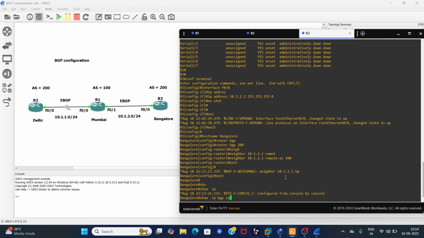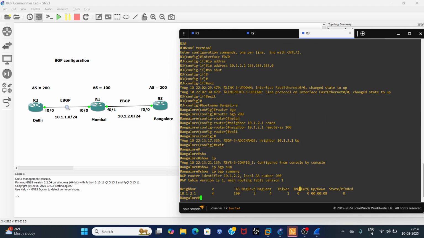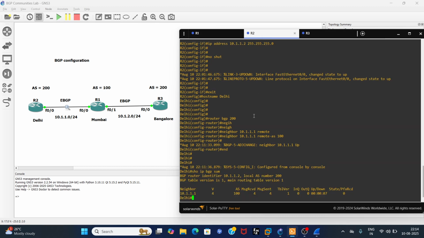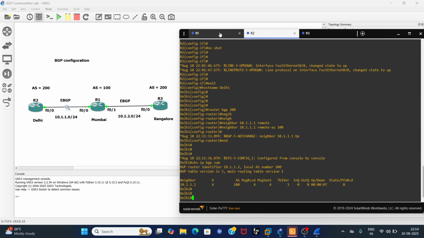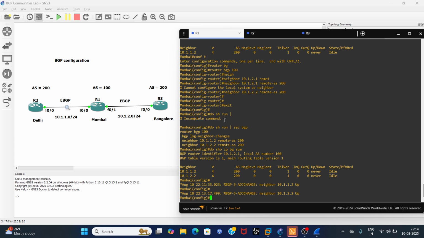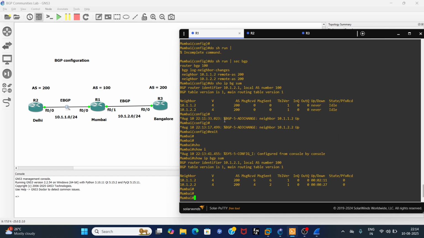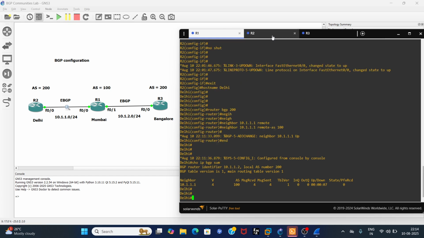Show IP BGP summary. See, BGP got established at both sides. So we have Mumbai, Delhi, and Bangalore. Let's log into the Mumbai router. Show IP BGP summary. Right now the prefix exchange is 0. We have just established the path between all the routers, and we configured BGP on everyone.